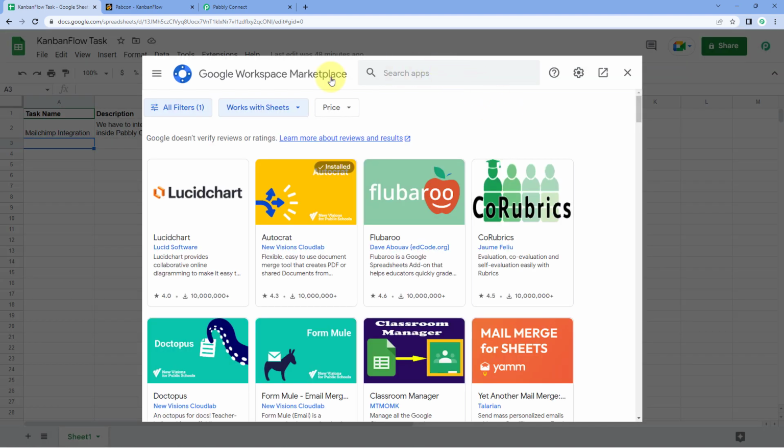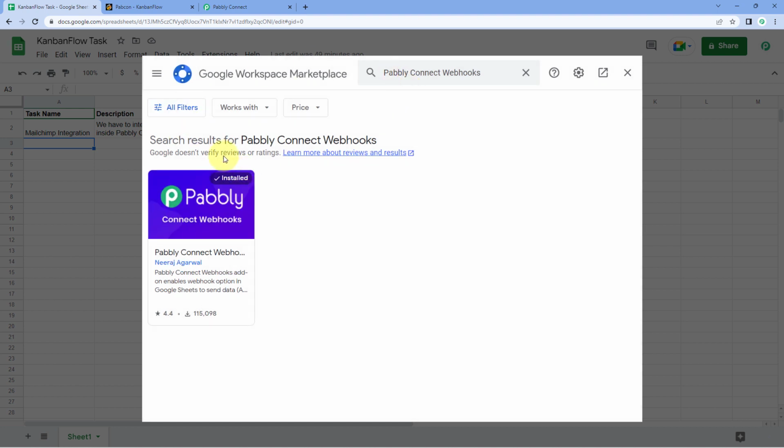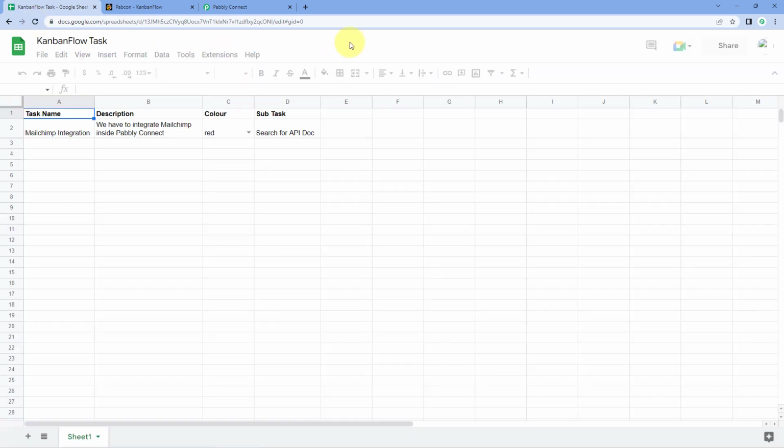After clicking on Get Add-ons, here we have reached Google Workspace Marketplace. And here in Search app, we have to search for Pabbly Connect Webhooks. So as you can see, this add-on is already installed in my Google Sheets account. You just have to install the same add-on into your own Google Sheets account and then just refresh your Google Sheet once. This is a very important step.